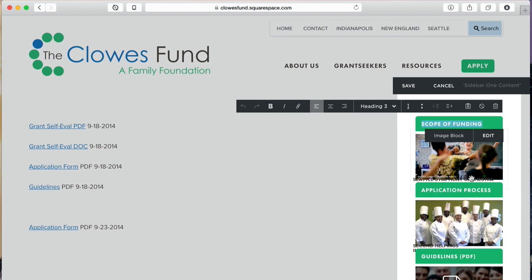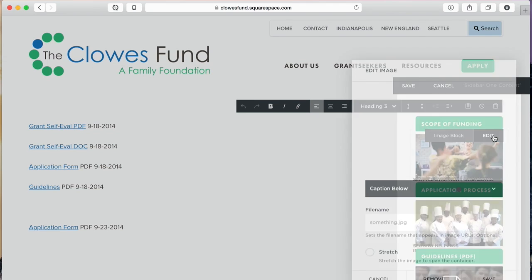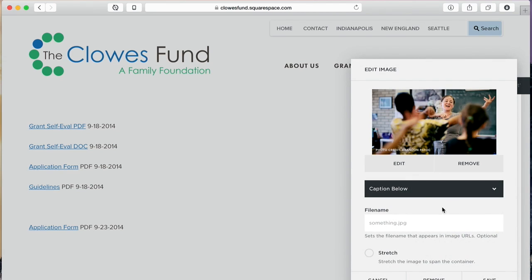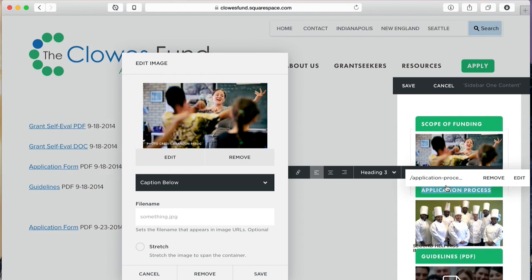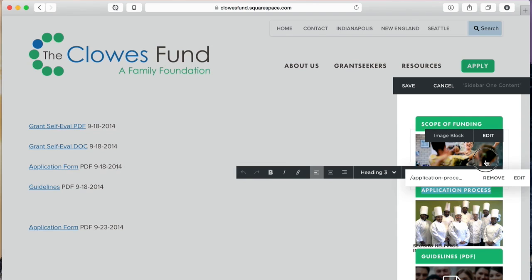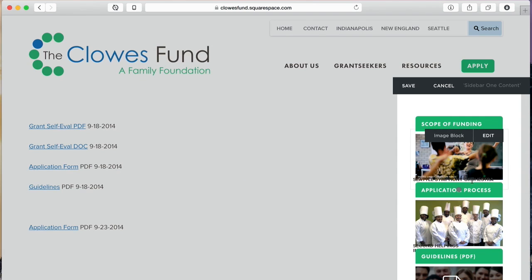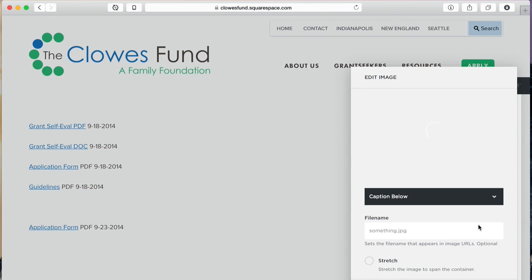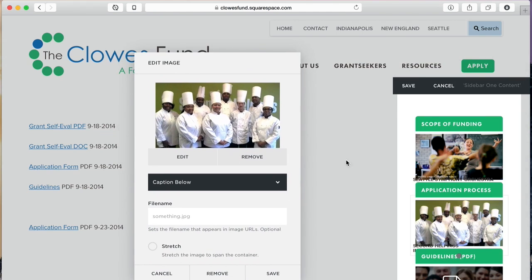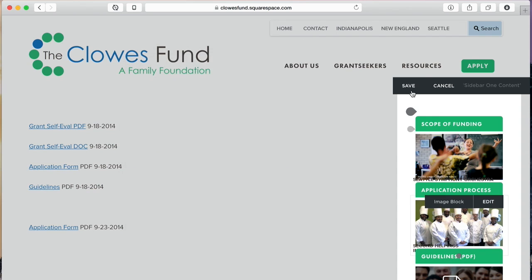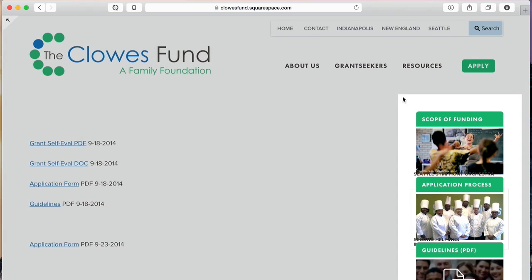This is a photo caption. If we click edit on the photo, it says caption below, and it's a little weird to edit, but you can get in there. So if you want to change that stuff, it is certainly possible. That's an image block, and the caption shows below, so you can edit that content as you go. But anyway, that's how those work.